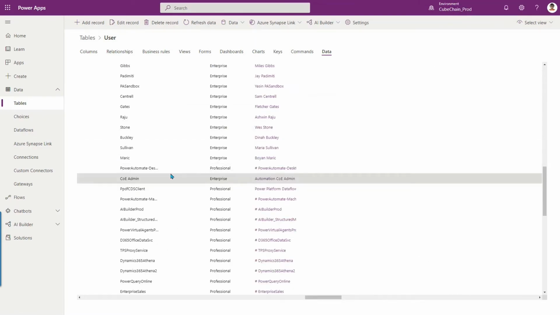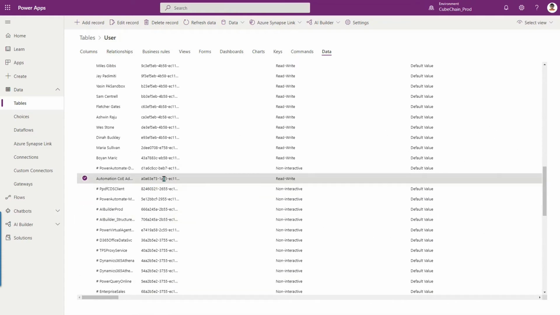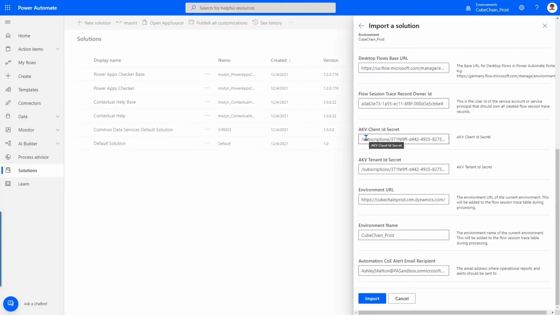So here's the account here. If I select that record and then go back to the beginning, this is the GUID for this record. I'm going to copy that, and that's going to be my flow session trace record ID. And then the Azure Key Vault, we did those ones already. And environment URL, we did that again. We got that from the admin center.